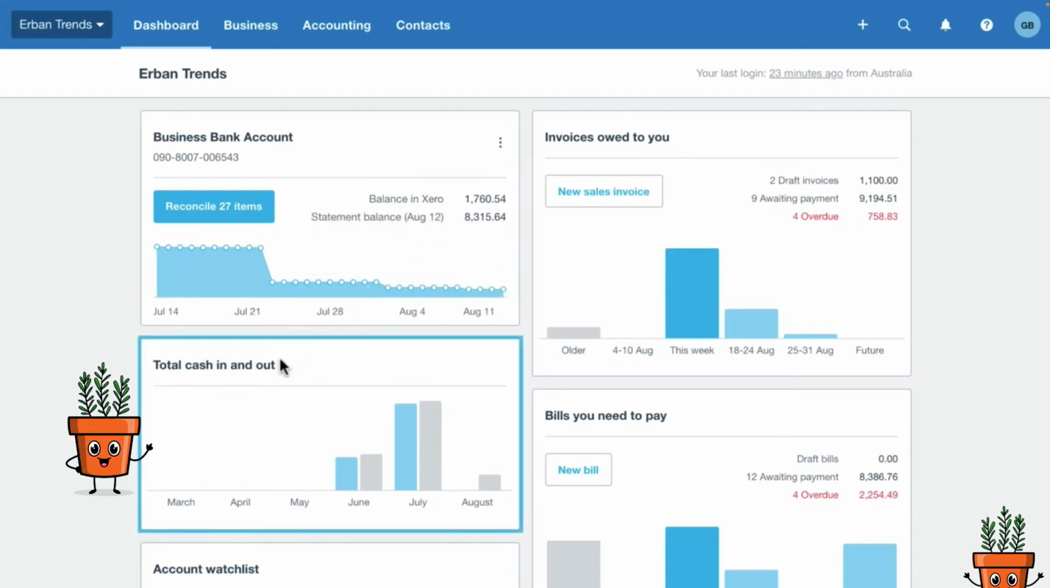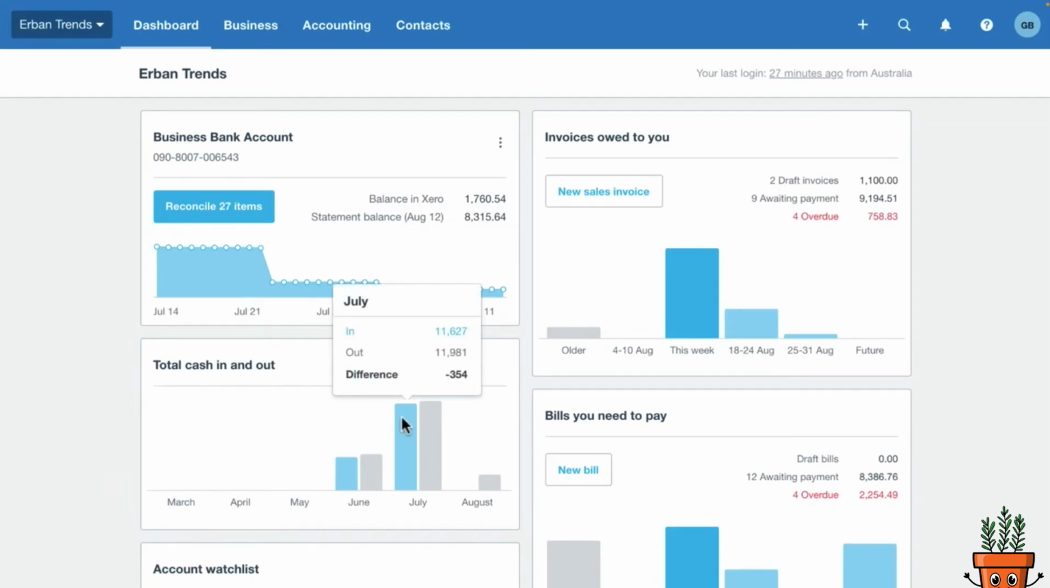The next panel shows the cash moving in and out of your organization based on figures in the bank summary report. Hover over a bar to see the breakdown for that month, or click on a bar to see the bank summary report for that month to see more details.